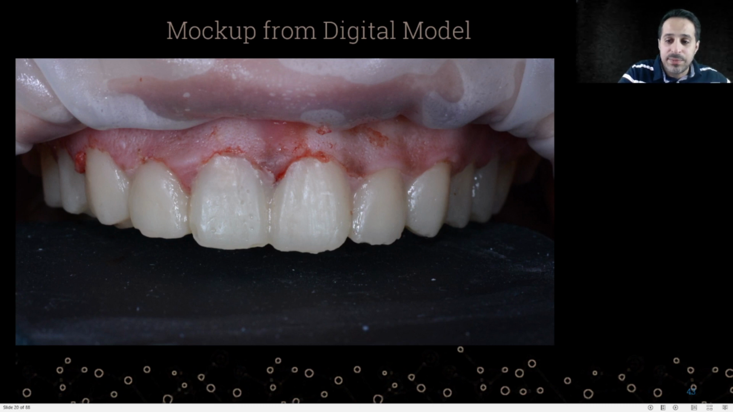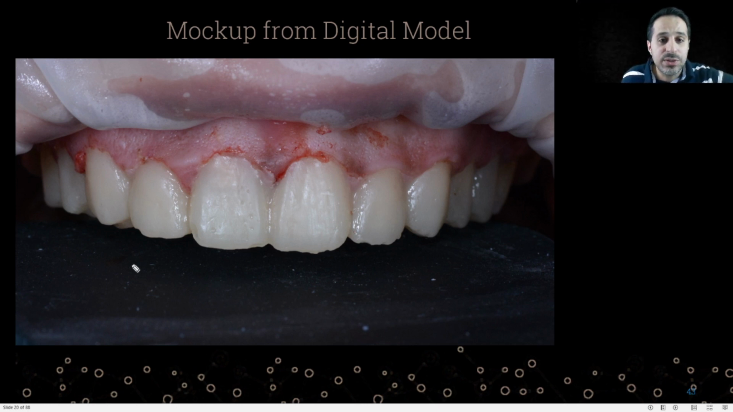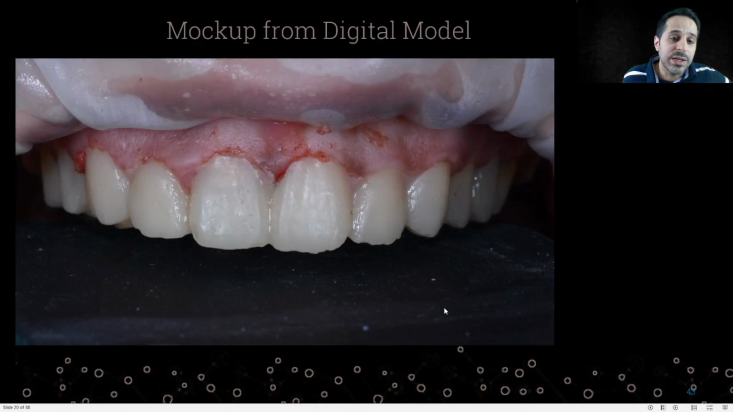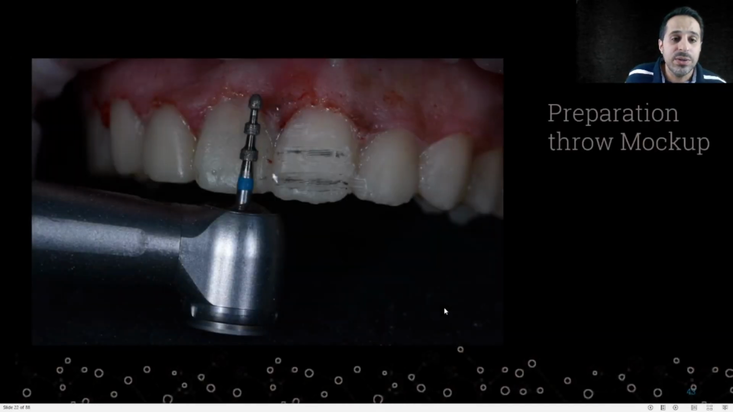Since we have a model, we can fabricate a mock-up for our patient to show her how her final result will almost look. And also for those who prefer to do the preparation through a mock-up, you can still do that option. Either you can use the digital guide or you can do the preparation through the mock-up.